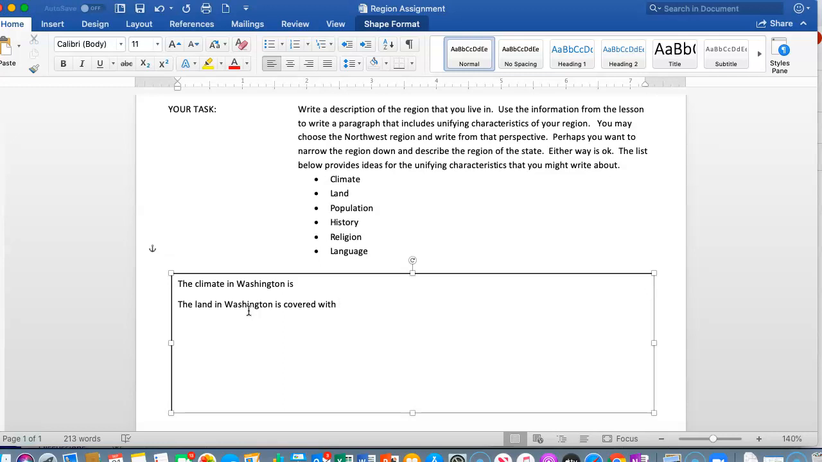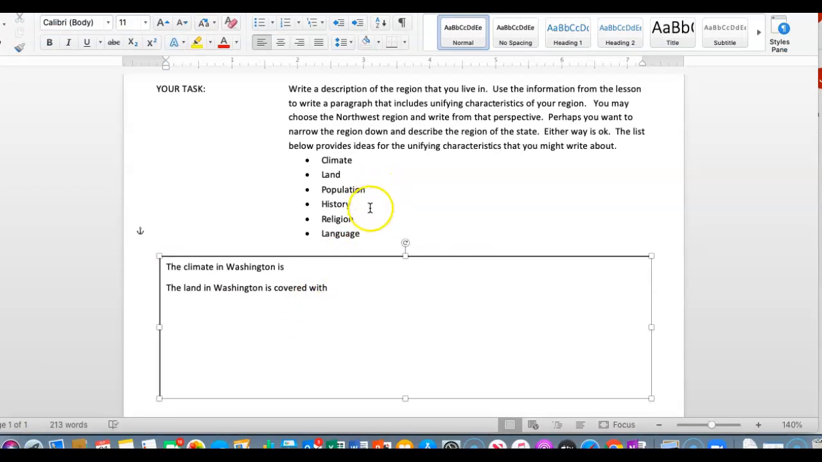Okay? Now, for these other categories, to be able to write a description of Washington, you're going to have to do a little bit of research on your own, with some different websites. And for the last couple of categories, I'm going to give you a few websites that you can use that are kid-friendly, and they're going to have safe information to look for.